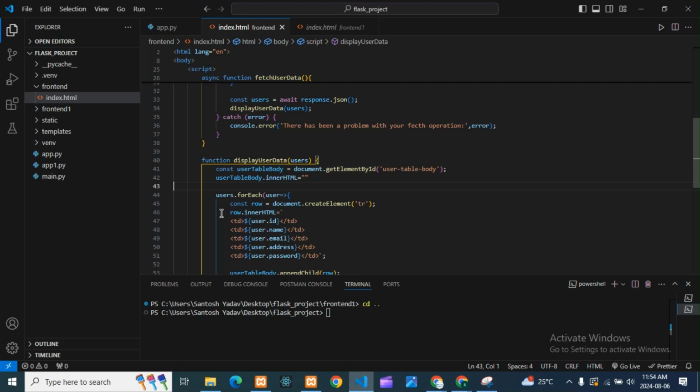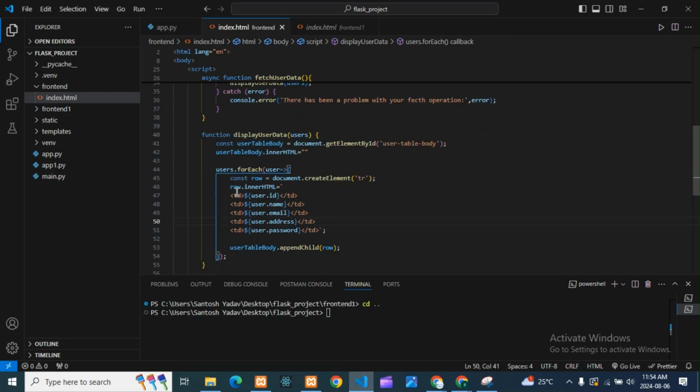Then here we are using users dot for each user, so it is iterating over each user, and it will create a new table row. As you know, tr means table row, for creating new rows. Then next, guys, here you can see row dot inner html. What it will do, guys, it sets the inner html of the row with user data. It is a placeholder that gets replaced with the actual user property.